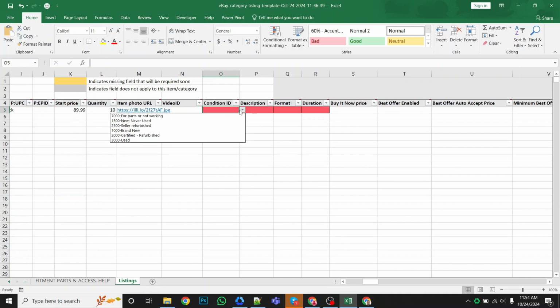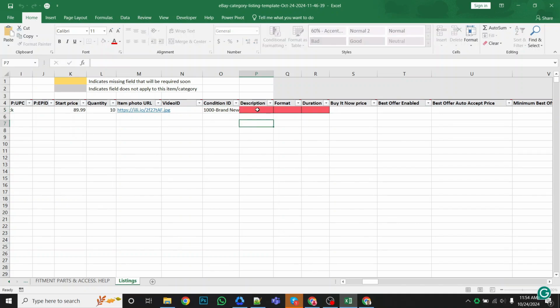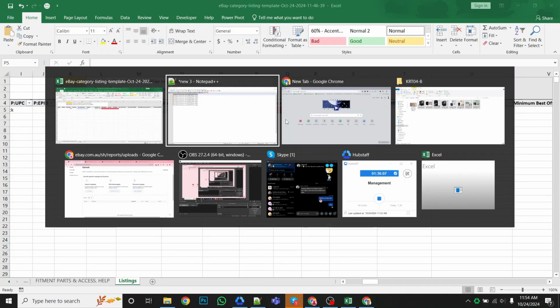Condition. Well, that means which state your product is. Is it new, used, open boxed, or refurbished? I'm selecting new. For the description, you can add two ways. One is just paste the text here and HTML format. So let me show you.